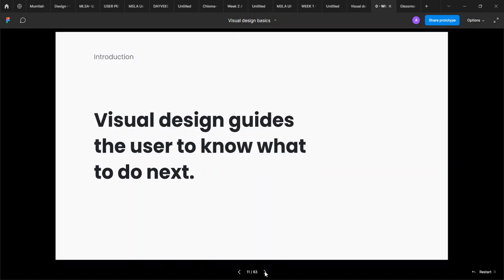Also, visual design guides the user to know what to do next. The best example for this is, let's say you are trying to fill an online form, and you input maybe your password, and then you have something like a green outline on the border of the text input. What that should tell you is that you've given the right information that you're supposed to give. That's why it's giving you green, that okay, you can go.